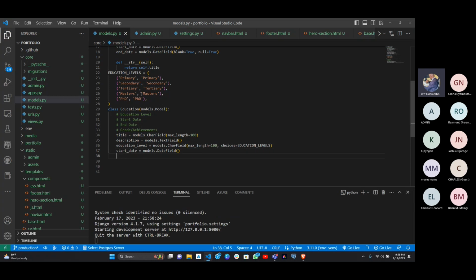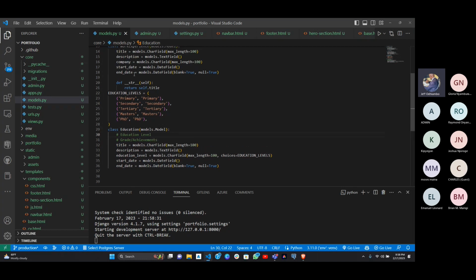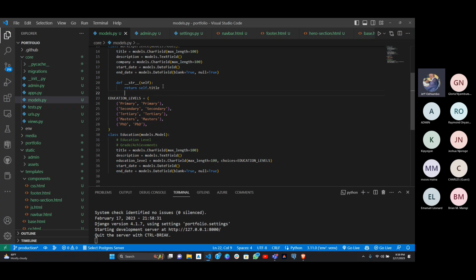So we'll be having our start date and we'll be having the end date. And you can see something interesting: in this second model, the end date can be blank and null. It was also true for the first one. If it is blank and null, meaning it is optional. You can allow users not to provide the end date, such that if that is their current school where they are still learning, then they leave that option blank. If it is left blank, then the system will regard that as the current institution where the person is either working or maybe learning.